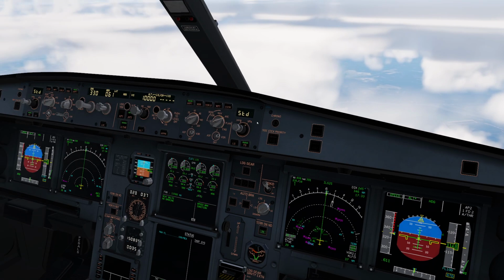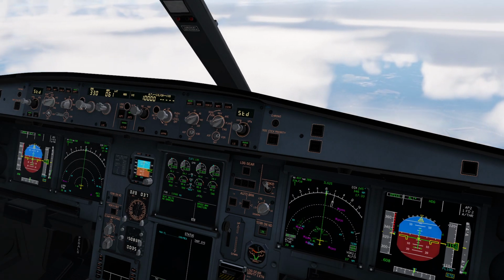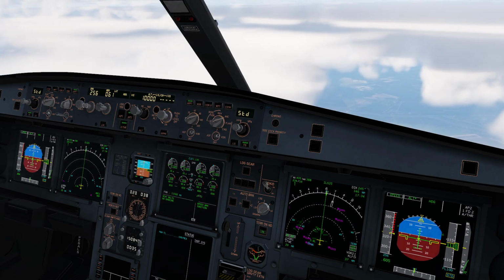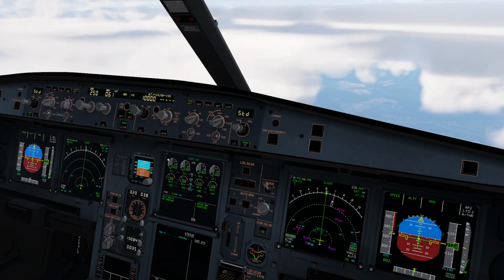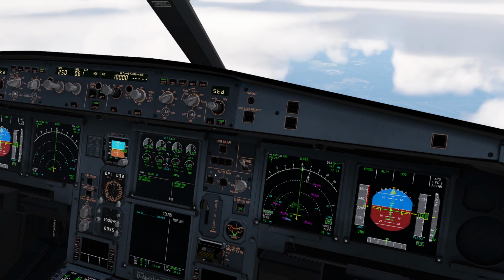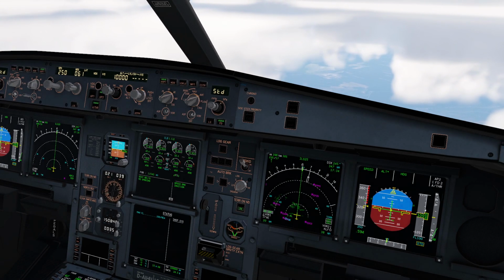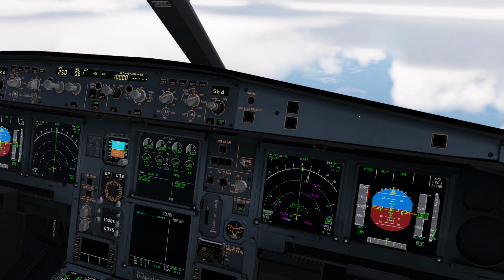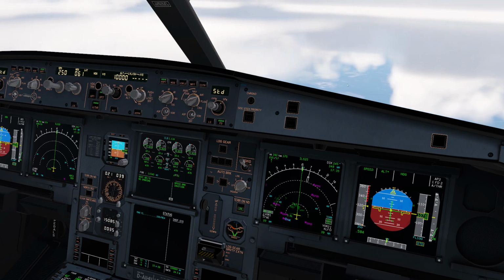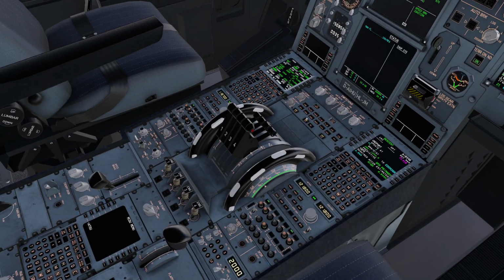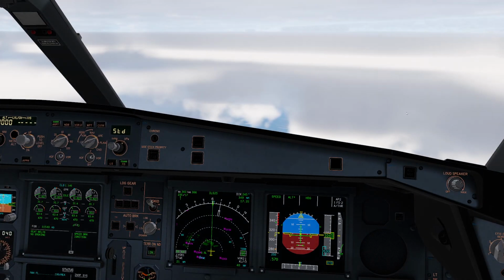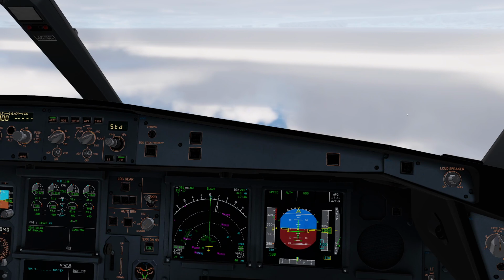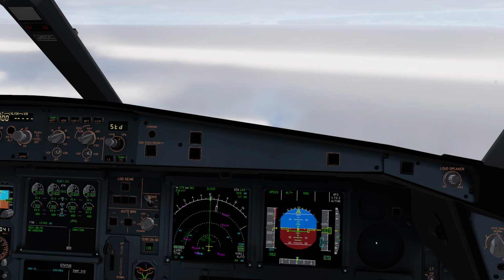Okay, speed alt star. And with alt star on, let's bring the speed back. 250. 1,000 to go. Okay, speed brakes coming in. And that's it. Alright, leveling off at level 100.